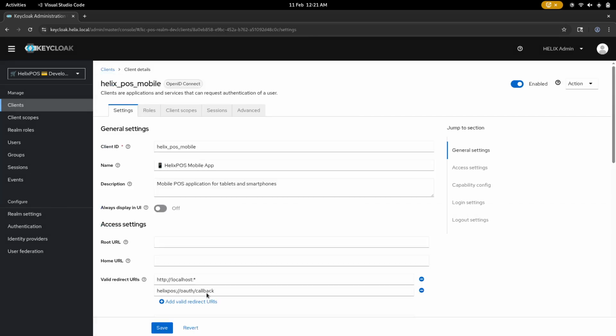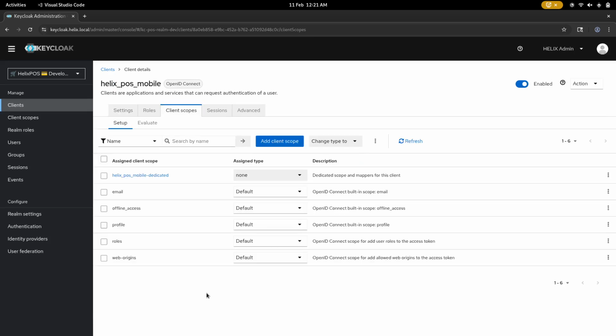Mobile client is leaner, 6 scopes instead of 8. No address, no phone. A mobile POS doesn't need those claims. Principle of least privilege applies to scopes too, not just roles.